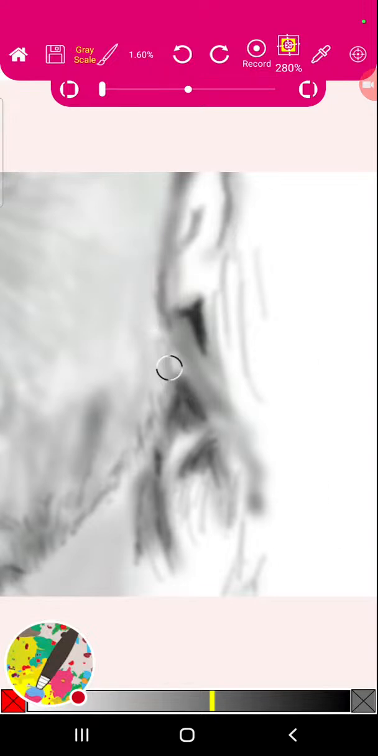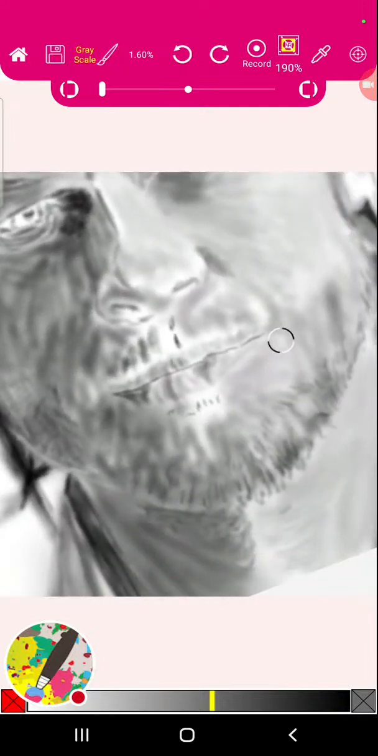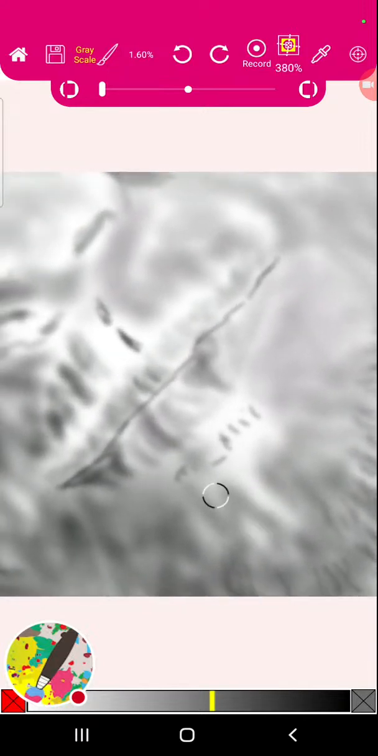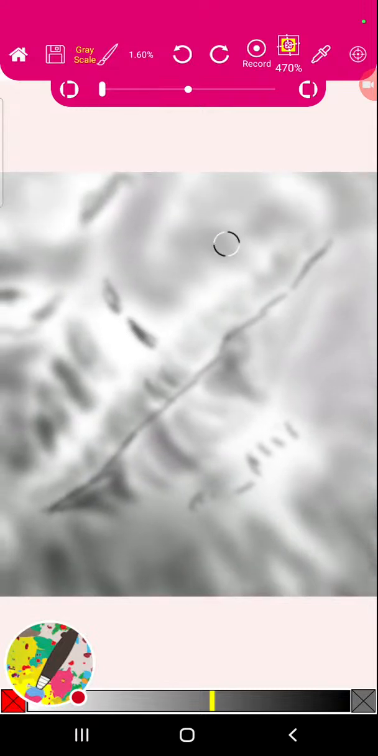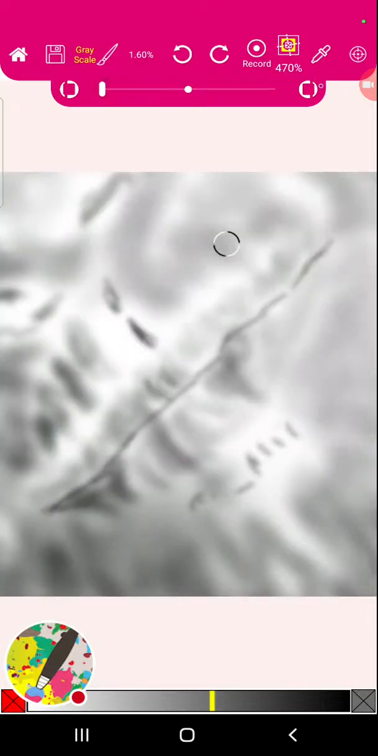Okay, let's see where we are. Not bad. As you can see, there is some work to be done around the lips. So let's zoom in. And let's just switch back and forth to see what the lips look like, and what I need to do to reproduce it.